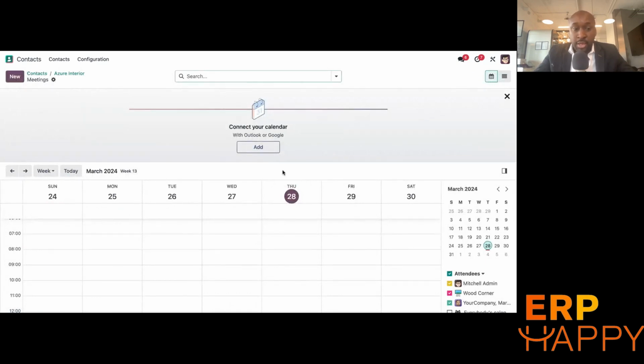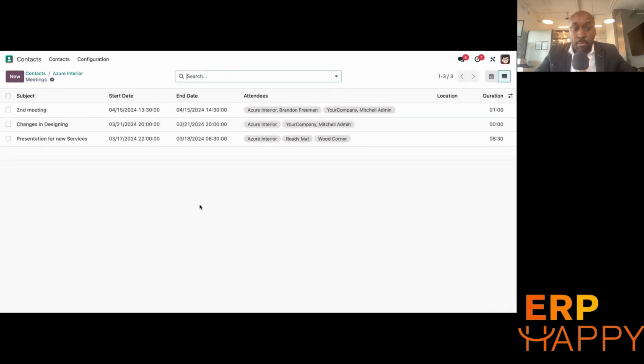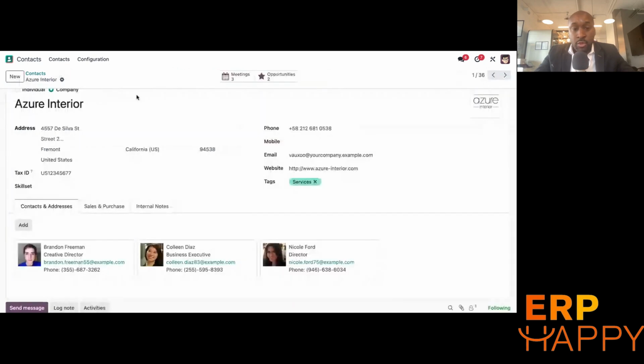But here, if I wanted to see, for example, the three meetings, I can see them in a calendar view, but the calendar view is limited to this week. I cannot really see where my meetings are if I have none this week. I can also put them as a list. And then when I see them as a list, it's actually meetings that were supposed to happen in the past, and one meeting that is in the future. So that's all we see with regards to a company contact in Odoo.